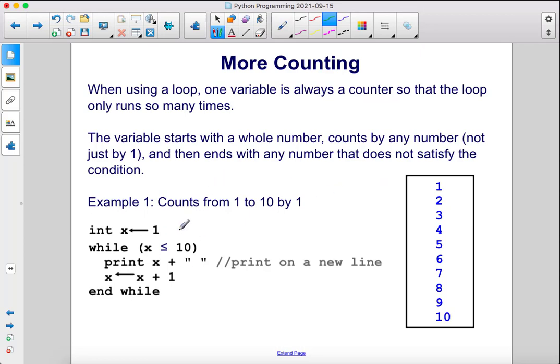Here's an example. This loop counts from 1 to 10 by 1s, so 1, 2, 3, 4, etc. We declare x is equal to 1. While x is less than or equal to 10, we're going to print the value of x, and then we're going to increment x by 1. So the first time through the loop, x is 1, it will print 1.